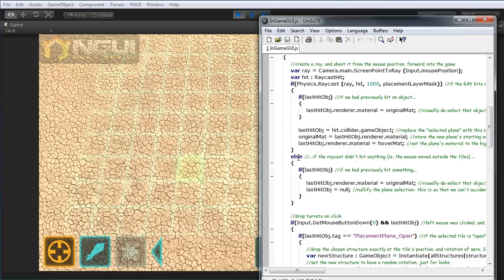Otherwise, if this raycast hits nothing, or it doesn't hit anything on that exact layer mask, then obviously the mouse is outside the edge of the tiles, and we need to deselect whatever was selected.